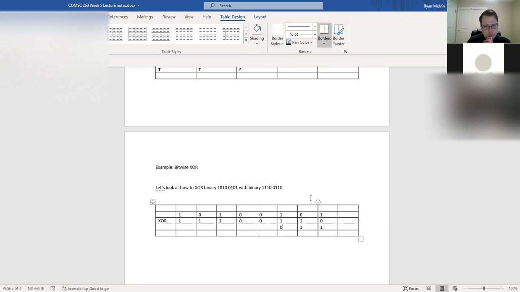So 1 XORed with 1 is false. 0 XORed with 0, based on our table, is false. And then that's false again. 1 XORed with 1 is false. 1 XORed with 0 is true, or 1. And then 1 XORed with 1 is false, or 0. So then our result is just going to be this 8-bit value.